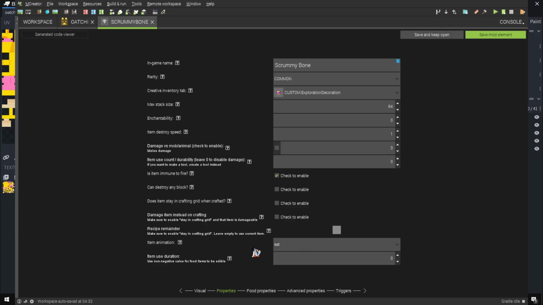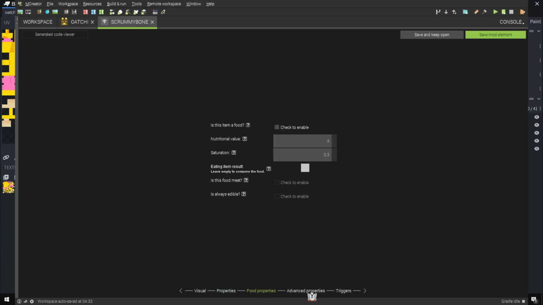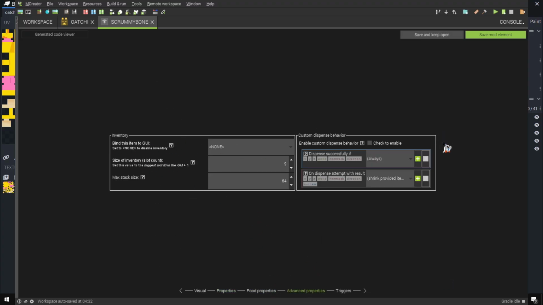Item animation, eat. Item use duration, this doesn't matter because it's not a food, but you could change this to anything if you want. Spear, drink, crossbow, block, eat. I'm just going to keep it at eat. Food properties, it's not food, so that doesn't matter. Advanced properties, we don't need this.